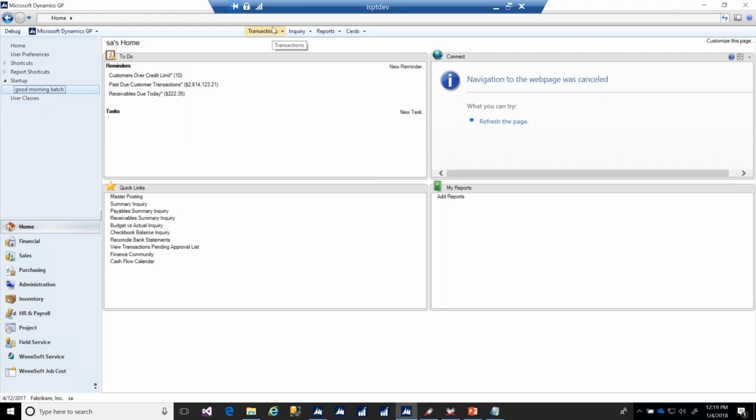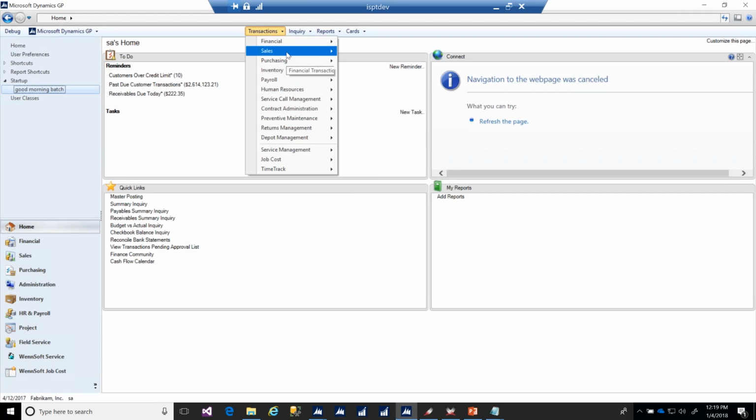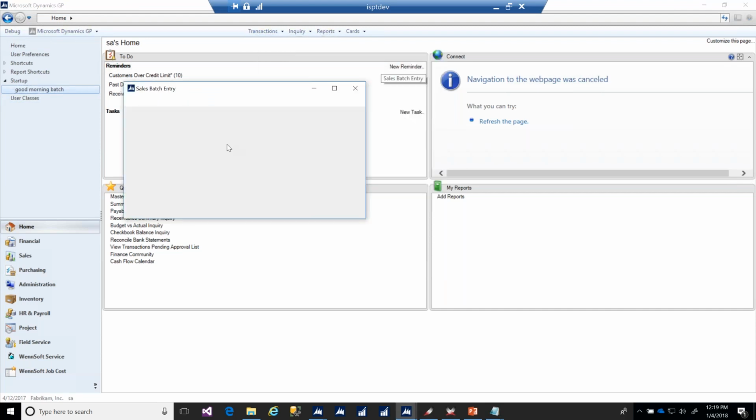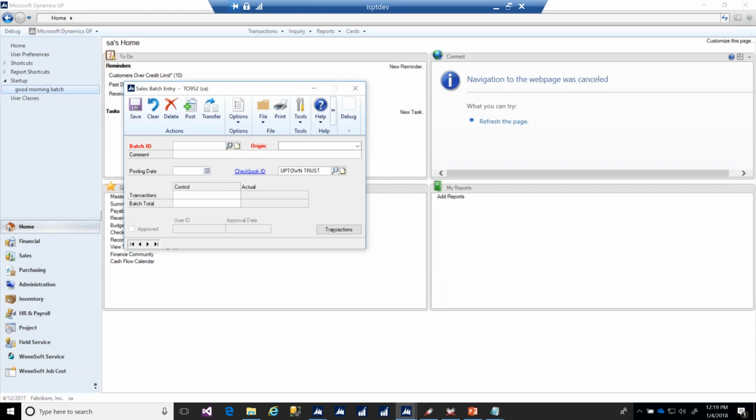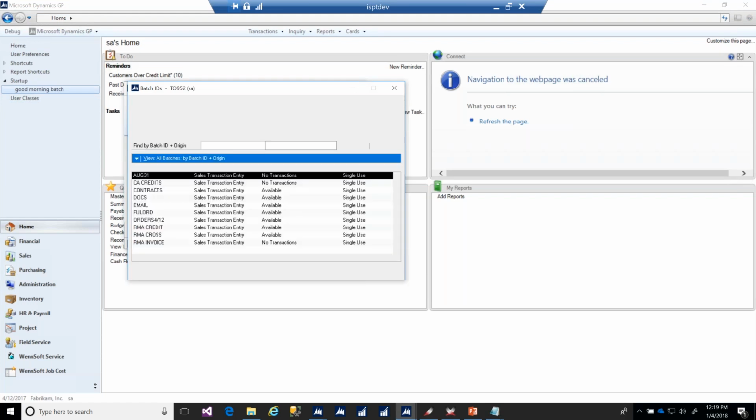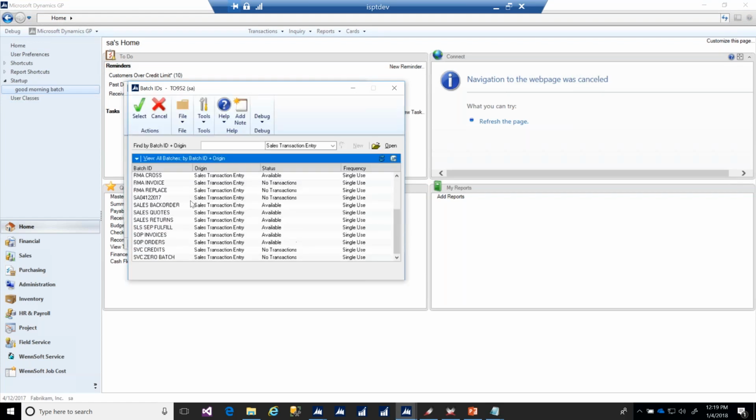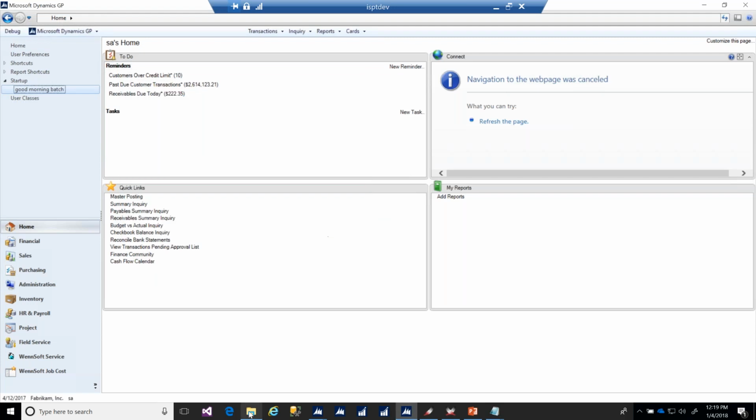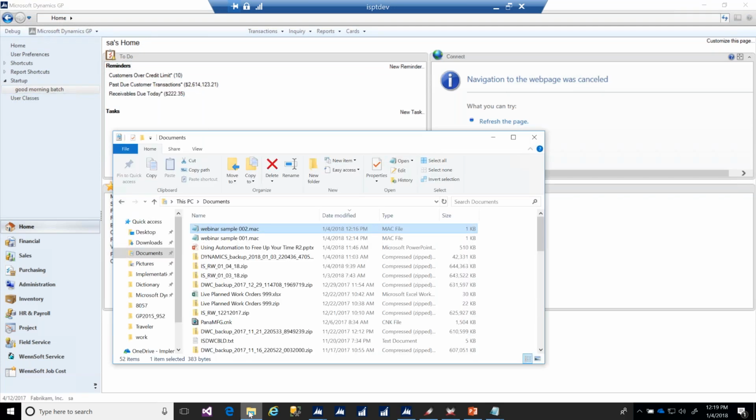And what it did was pretty simple. It went into sales, batches, and it created a batch with my name. I'm logged in as SA on 4/12/2017, and it created this batch for me. So what does that look like?